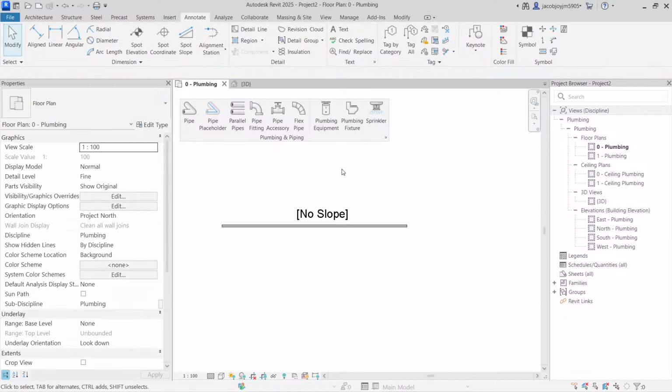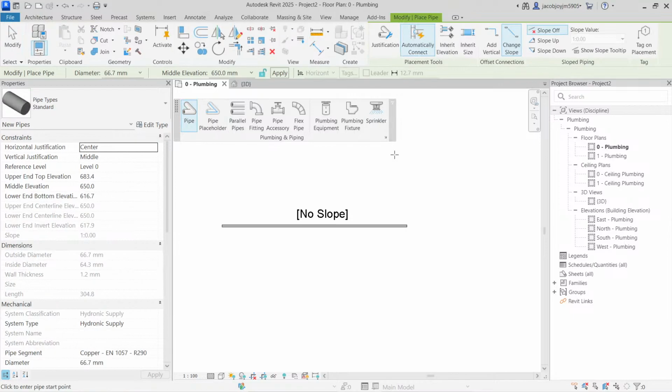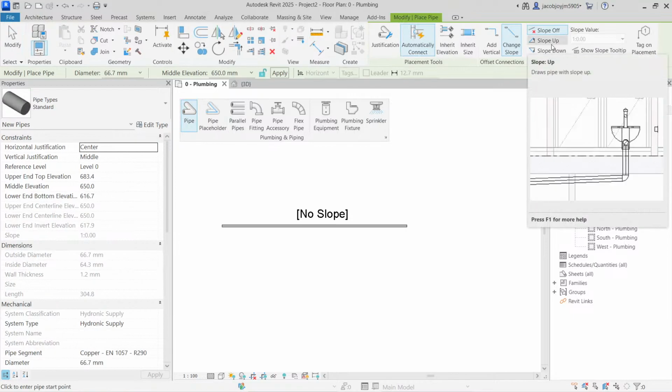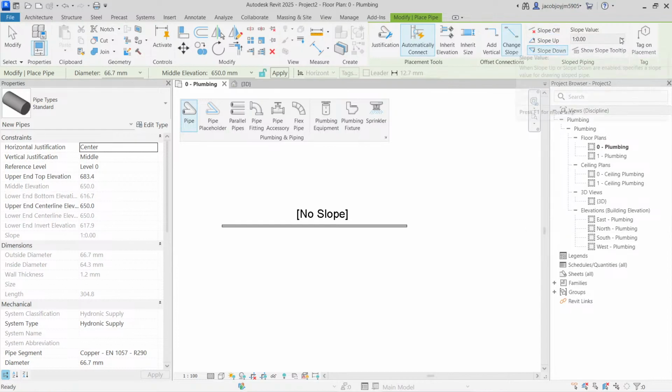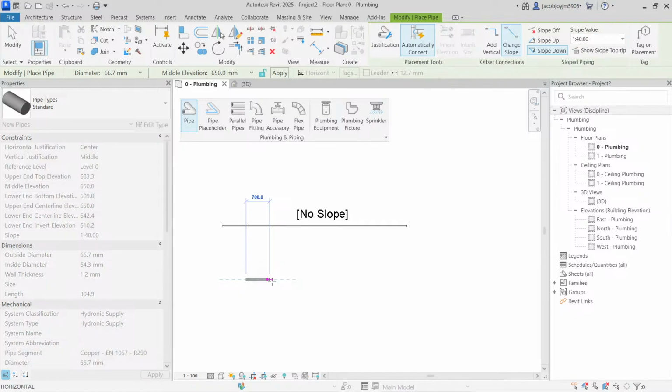Now I want to draw a pipe with the slope. Then I can go to the pipe. Then I can choose, should I slope up or down? In case it is a drainage pipe, then we have to slope it down, right? Select a slope down, and how much slope I need. So 1 is to 40, 1 is to 80. Okay, I'm drawing a pipe and I'm measuring the slope.